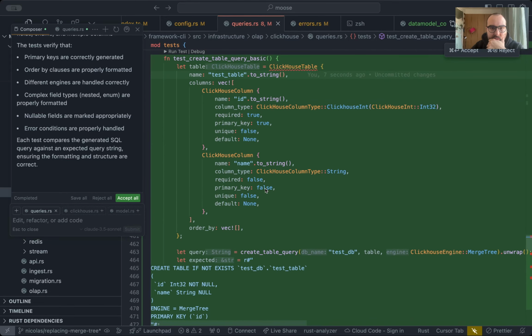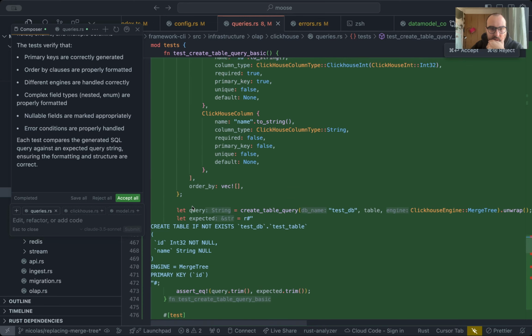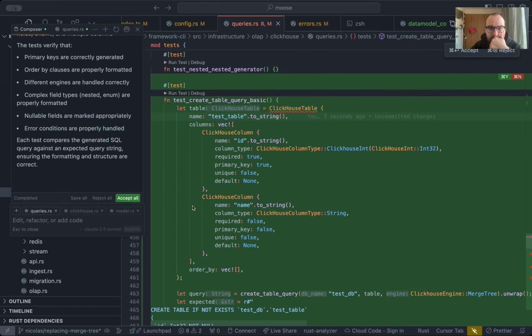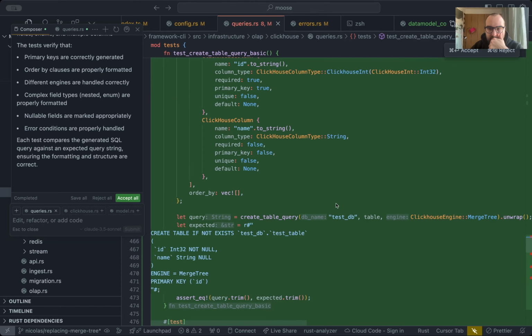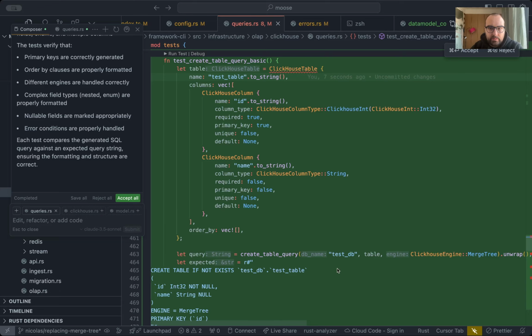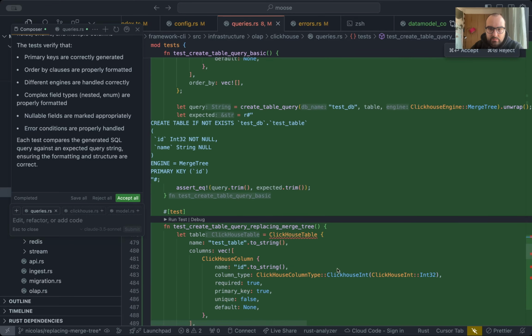Create a Clickhouse table. Double checks the query, so does that make sense? Test table, yes. Test DB. Where does it get the DB here? ID, I1352, string, merge tree, that's all good.